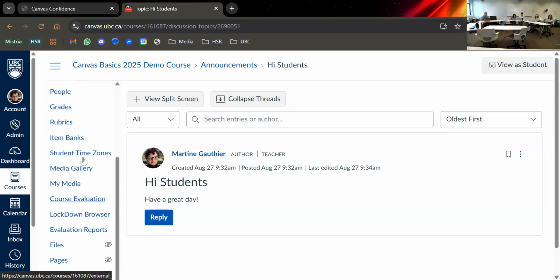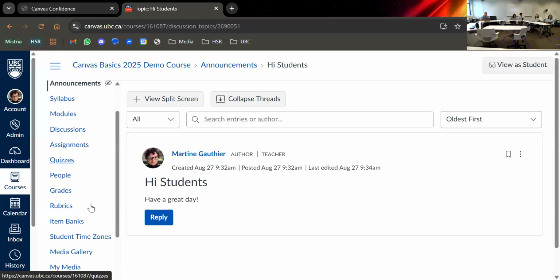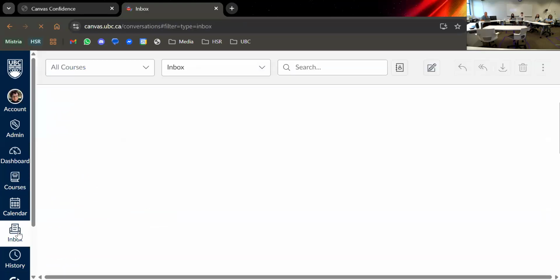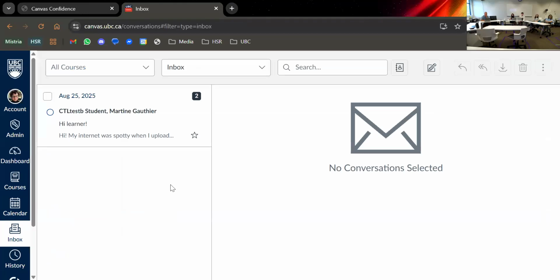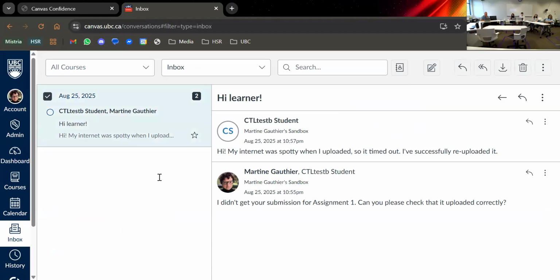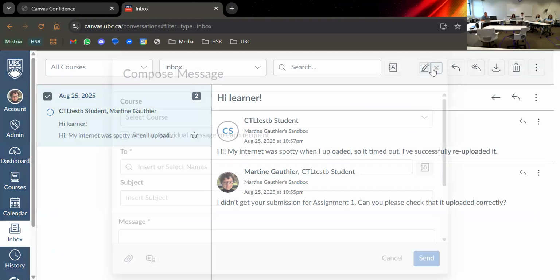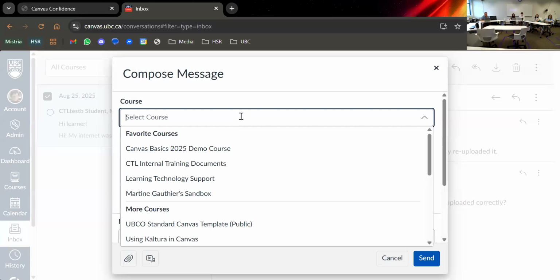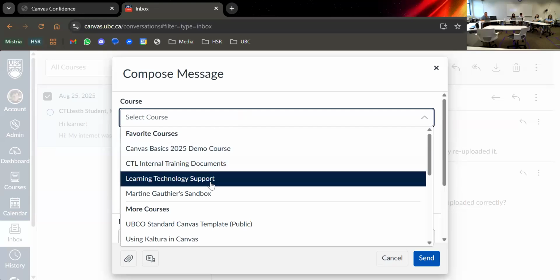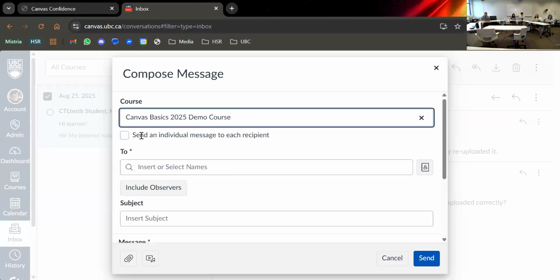There's the inbox. Oh, sorry, inbox. So this works basically the same as an email, but it's just within Canvas. So for example, I have this one from a student. I sent a reminder that I didn't get their submission, and the student responded back. It works the same as email, it's just within Canvas. And I'll briefly go over making a new message. If you have multiple courses, you can choose which course you want to send it to. You can send it to individual students or the whole class.